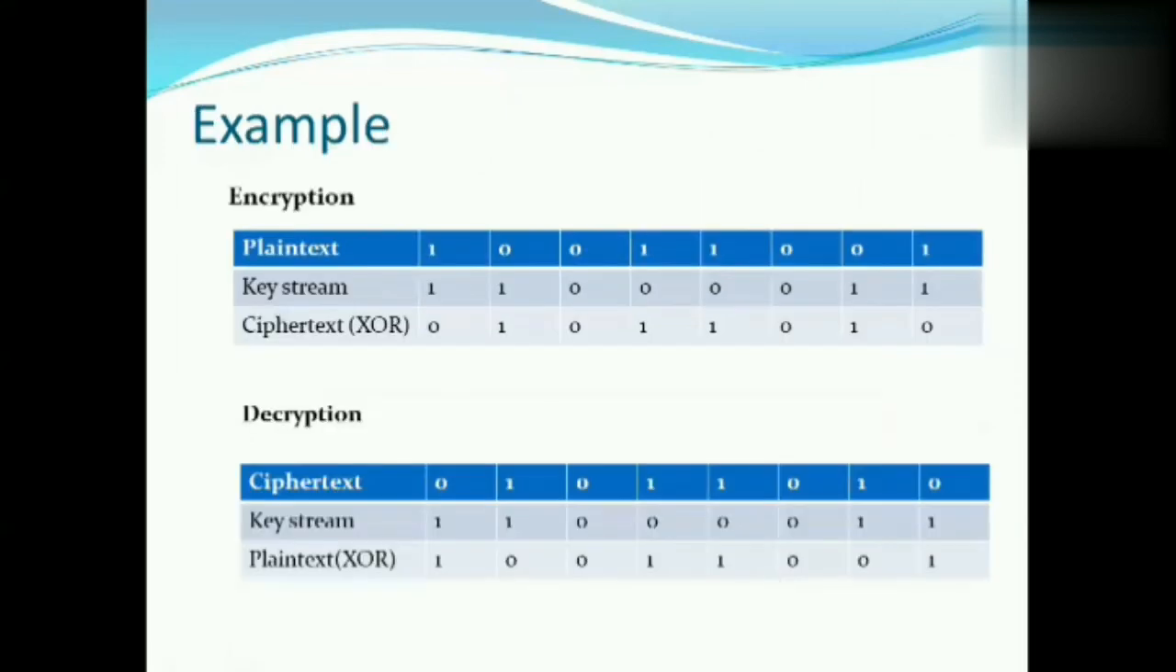Finally, we are seeing one example. Here I have taken the plain text, and these are the bits of the plain text. As I explained before, encryption is character by character, so here we can consider a bit as a character. This can be considered as M1, this is M2, this is M3, and similarly this is M8. The key stream also has K1, K2, K3 till K8. Now I am doing the XOR. The XOR operation generates the following output: 0, 1, 0, 1, 0, 0, 1, 0. This is the result of the encryption.